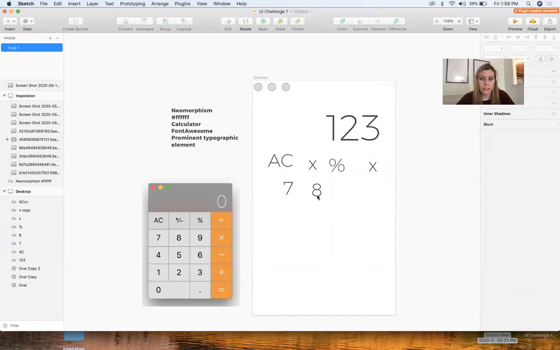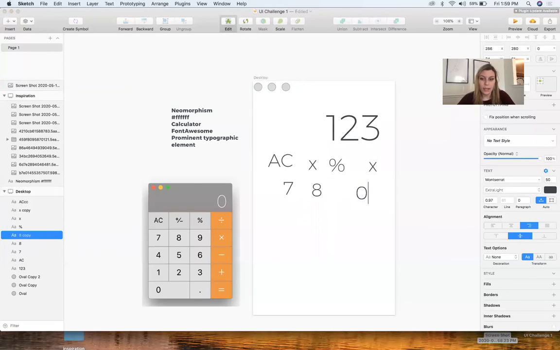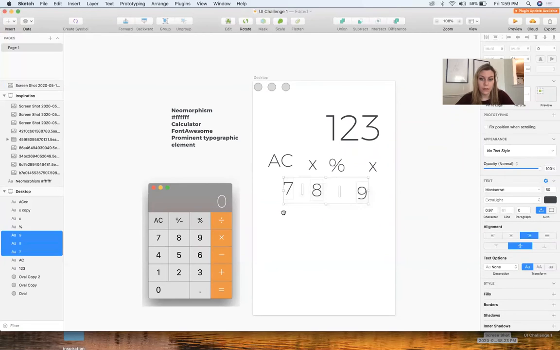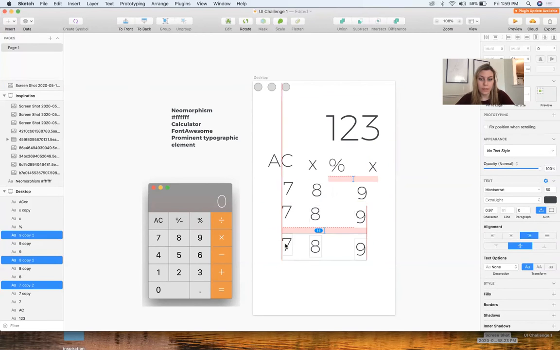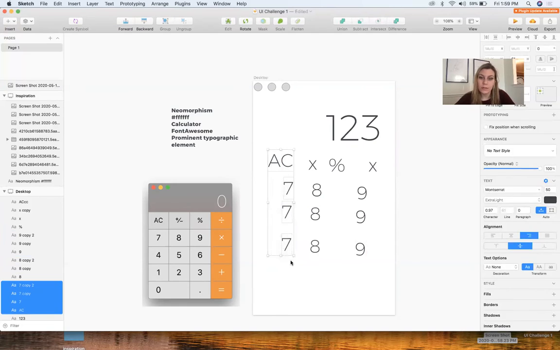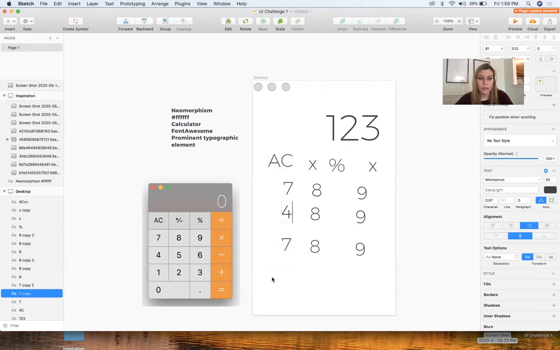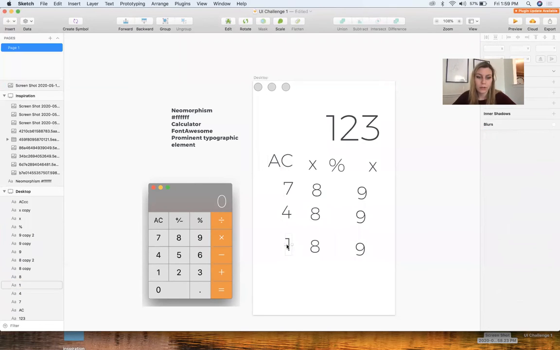7, 8, 9. I'm gonna copy and paste, copy and paste. I'm going to go ahead and fill in these in this wireframe, and then we'll come back and I'll show you guys next steps.